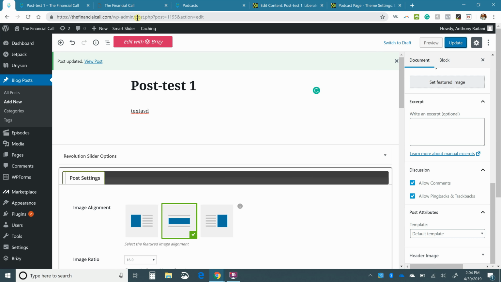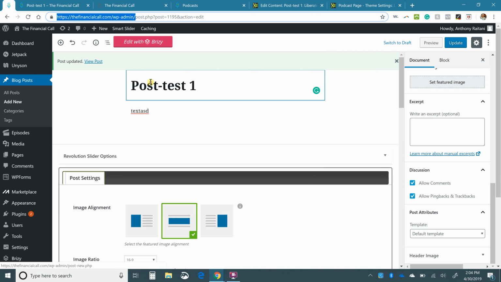I'm going to show you how to upload a podcast through the WordPress website. So you'll go to financialcall.com/WordPress-admin, which will send in an email. Then it's going to take you to your dashboard. You'll go to blog posts over here and click on add new, which I'm already in.